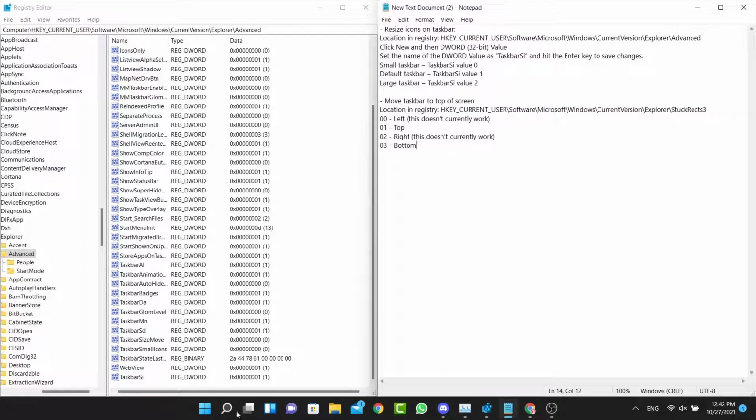As for our next thing that we are going to be doing, it is to move the taskbar to the top of the screen.